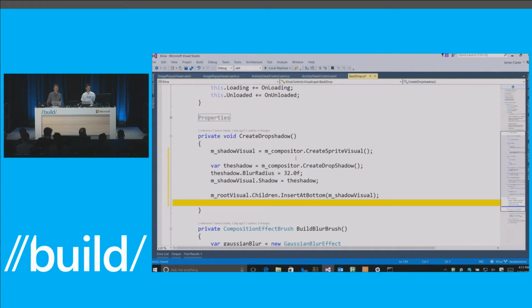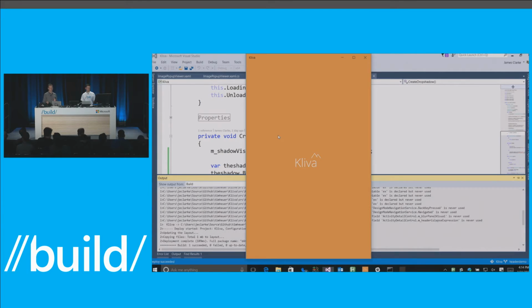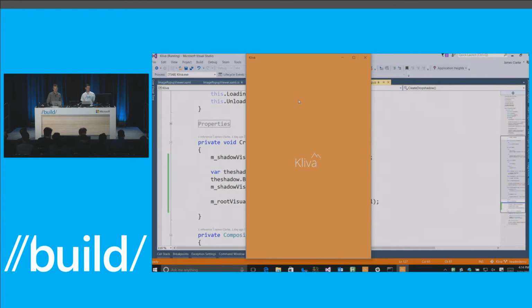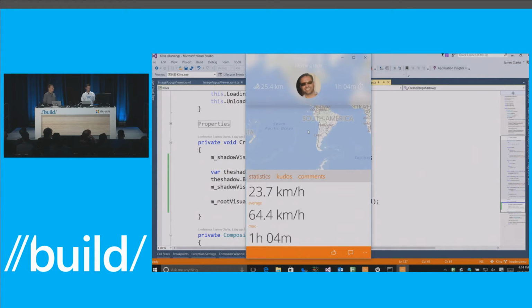So here, in the same pattern as Tim was using, we're retrieving visuals. We're creating a new visual, and that's the thing that we're going to put the drop shadow on. We're then using our compositor that we already retrieved to create the drop shadow object. And then we're setting that object on the shadow property of our sprite visual. So pretty simple, a small number of steps there. And when we run it, what we will hopefully see is the power of the composition engine at work, with any luck and crossed fingers. So what you will see here is we've got our blur effect, we've got our drop shadow. And as I move around the map, notice how this is updating at 60 frames a second.